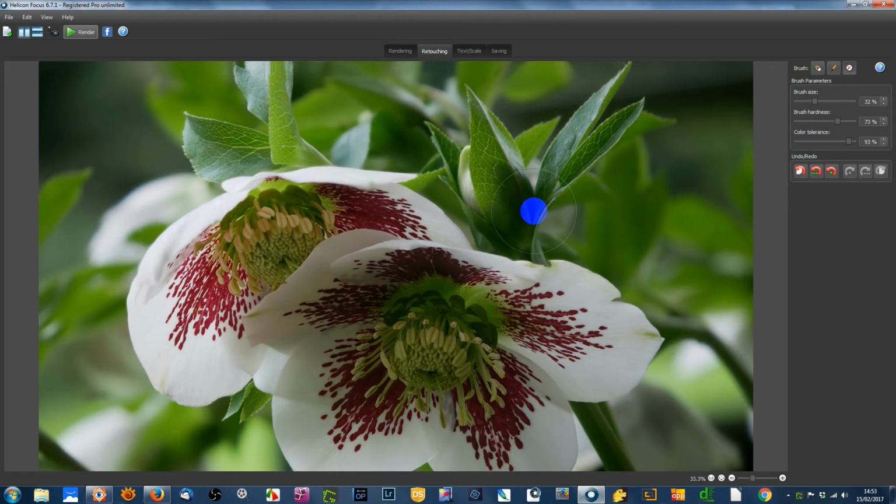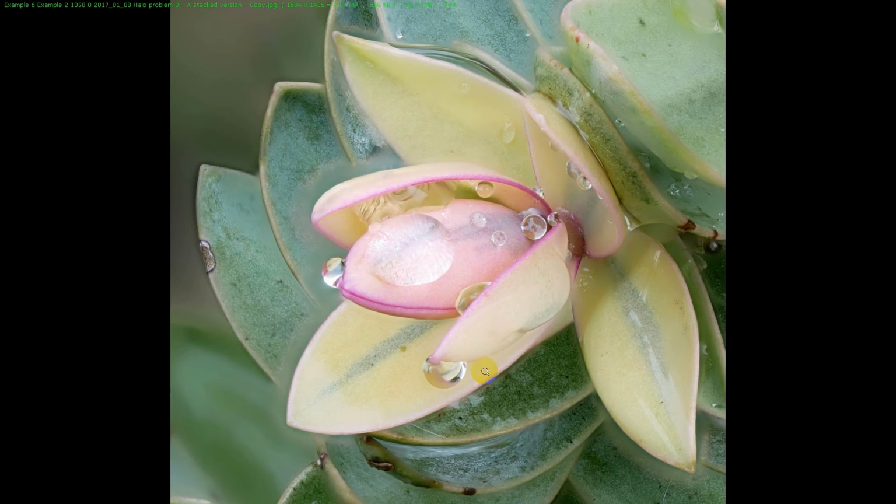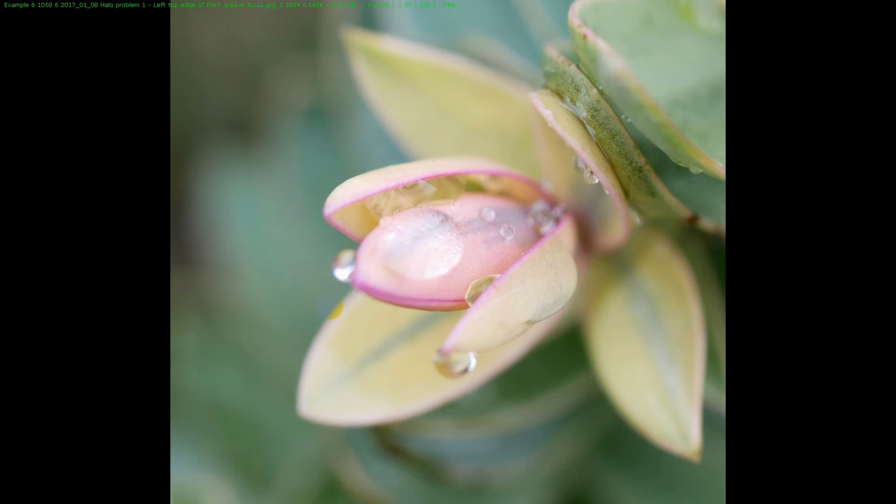What we'll do now is look at another example, and I'll show you what the problem is before we start. Here, this is a one-to-one view. It's quite magnified. We've got this halo around here that we looked at earlier, and here is what the image looks like. One of the images with a very thin slice, where this pink lip is in focus there, and we can see that the leaves behind are out of focus.